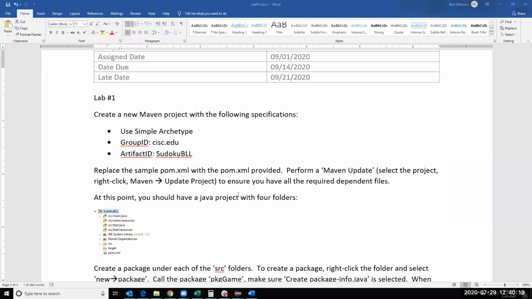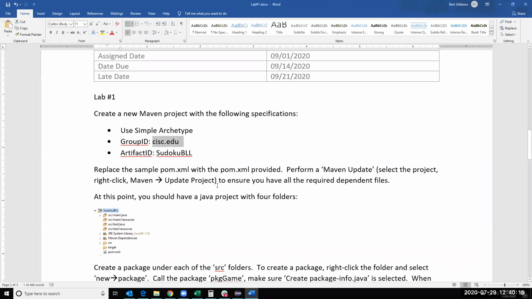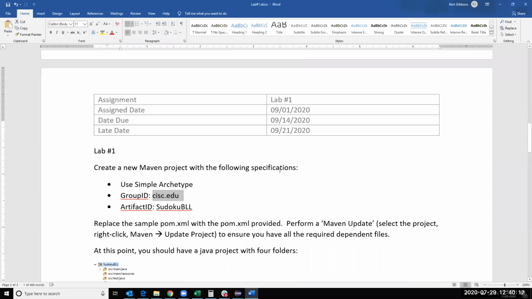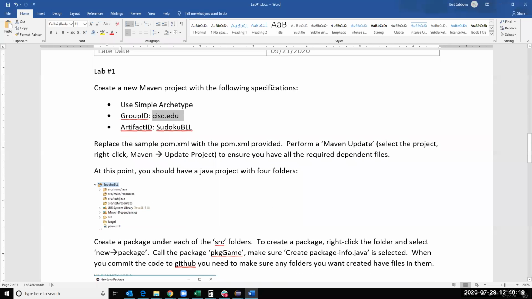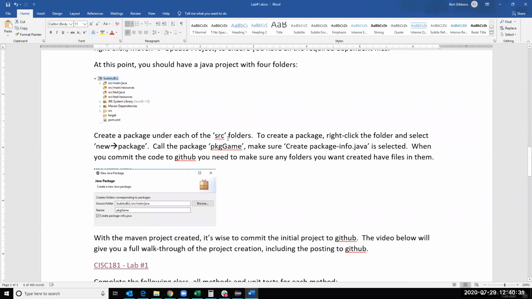Let's pop back over to the lab itself and let's review, because I think it's going to be the same thing. Create a new Maven project. I gave you that. Replace the sample XML with the one provided. I gave you that. Perform a Maven update. I showed you how to do that. And you should have 4 folders exactly like this. Create a new package under the source folder. To create the package, right-click the folder and select new package. Call the package PKG game.